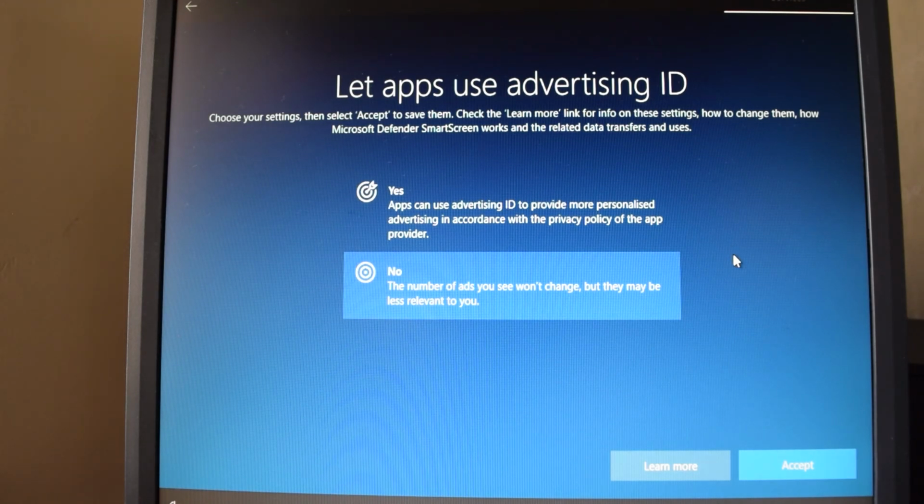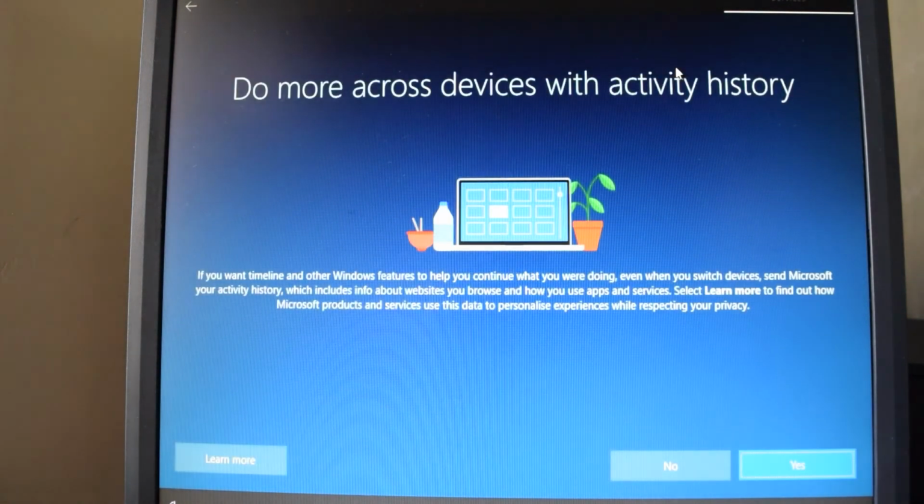This is kind of a sword with two blades, because you have to be careful who you share your information with, considering that we are in the GDPR era. Most of the time we are switching this off, so the number of ads you see won't change, but they may be less relevant to you. And we're going to press accept.